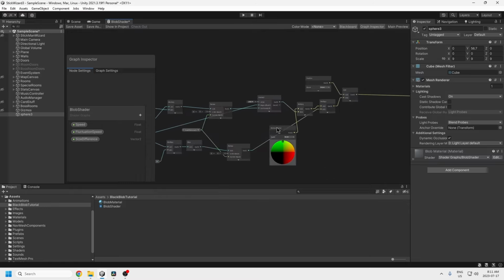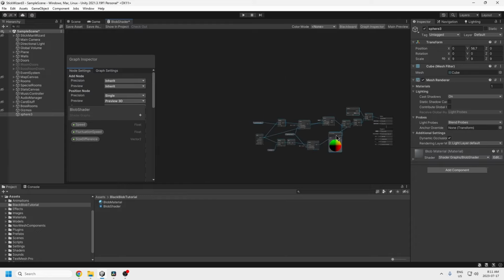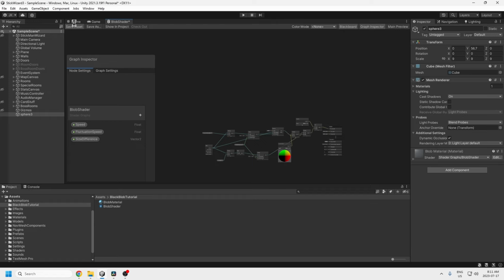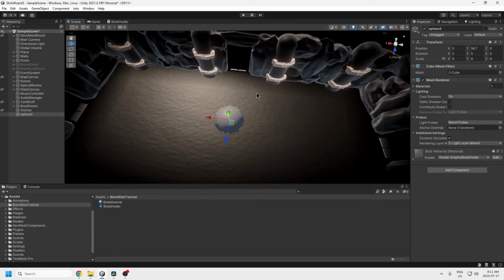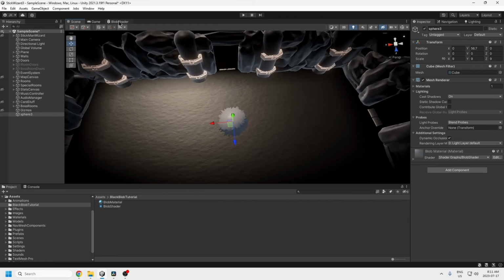All right. So let's save this. Actually, all of it can go closer to the actual node. And let's save this and see what happens. Perfect. So this is exactly what we were looking for. So let's go take a look at this again.